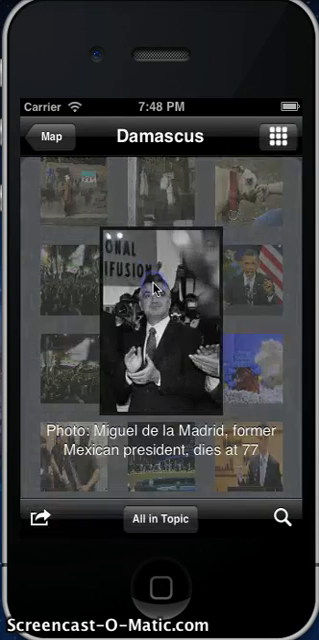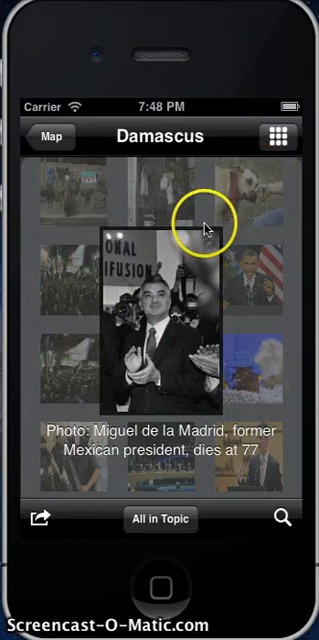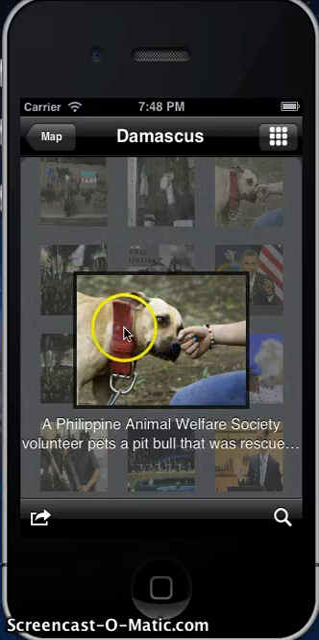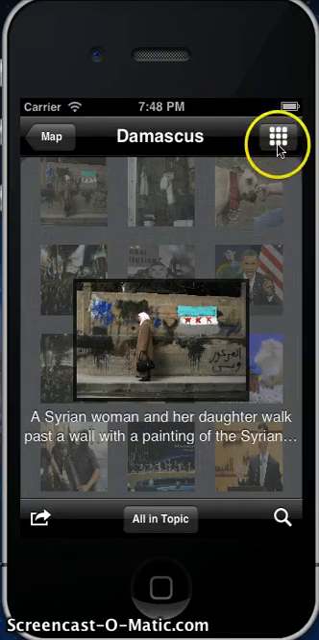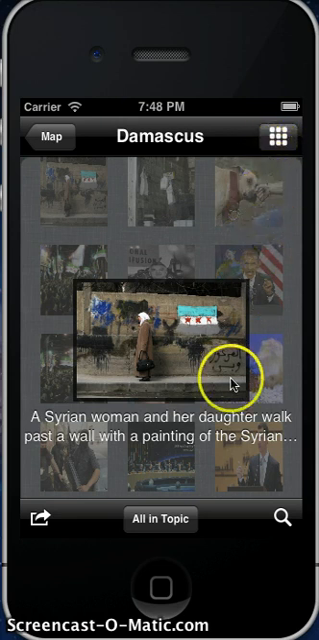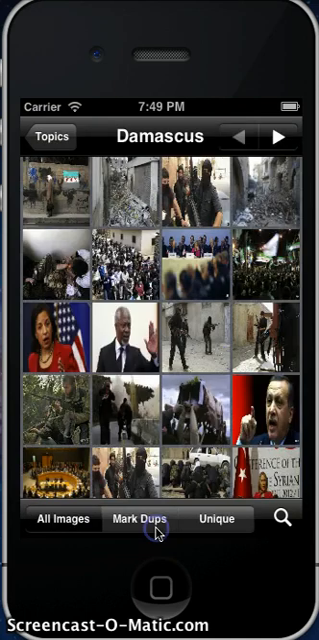Tapping on a photo enlarges it, at which point there is the option of proceeding to representative photos of other topics by swiping the photo. At this point, a return can be made to the original grid of photos by tapping the 3x3 grid at the upper right corner of the display screen, which we don't do now. Alternatively, all of the photos in a particular topic can be viewed by tapping the All in Topic button, at which time a grid of all the photos in the topic is produced.